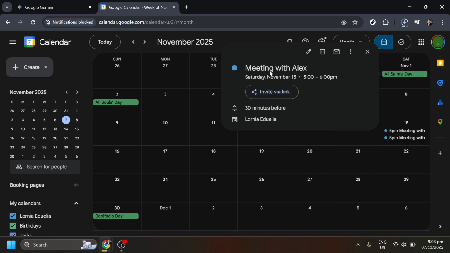That wraps up our tutorial on using Gemini AI with Google Calendar. As you can see, integrating these tools can streamline your scheduling processes and make managing your time more efficient.